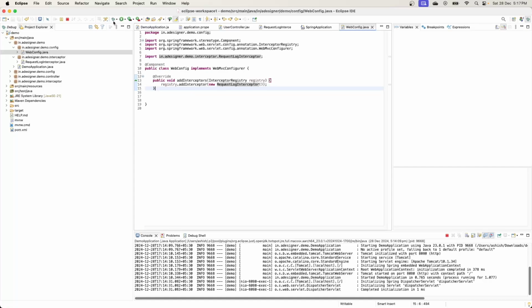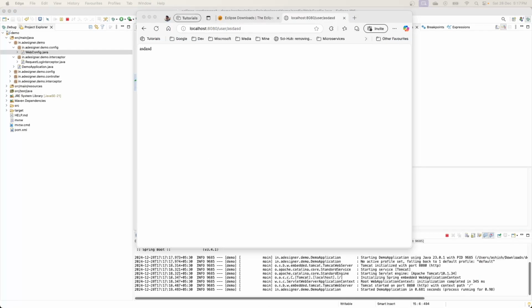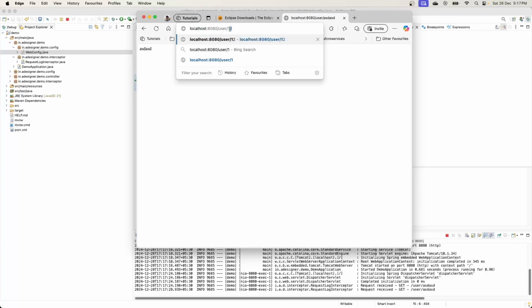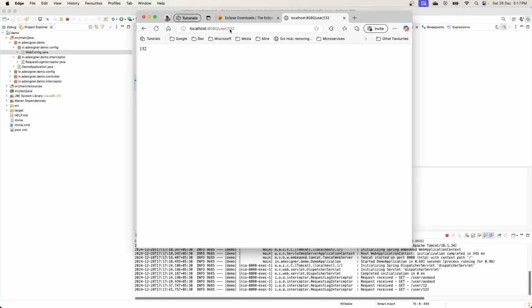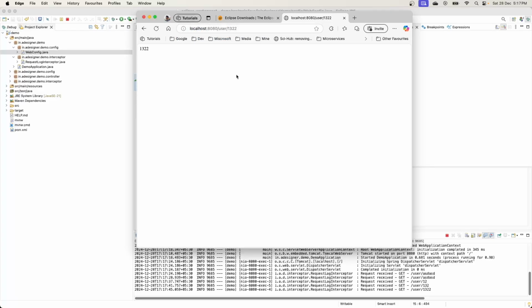Okay. Now if I run this application again and open this browser, now if you see, whenever I'm refreshing this page, I'm getting this log here: request received, the method is get, and this is the URL. Okay, that's it for this video.